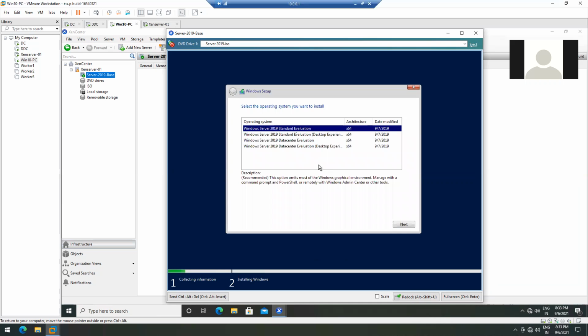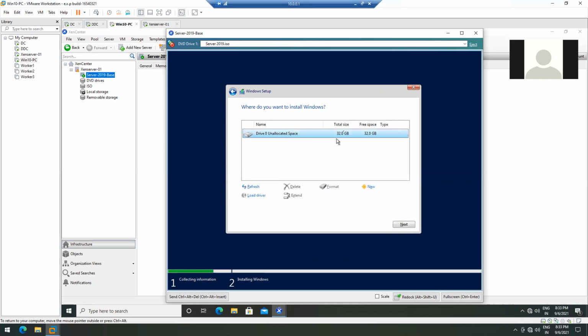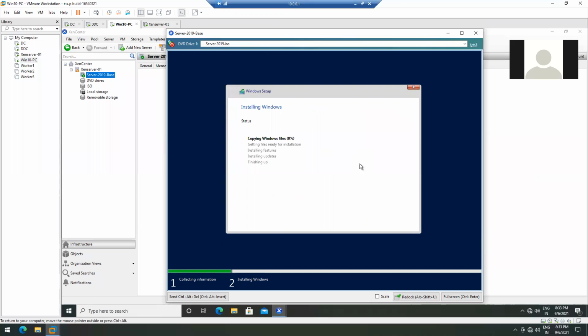We are going to deploy with desktop experience, standard edition, that is fine. Click on next. I accept, click on next, then advanced, that is our hard drive that we have allocated to that virtual machine. Just create a partition, and click on next. So again, it will take a while, might be up to 20 minutes.